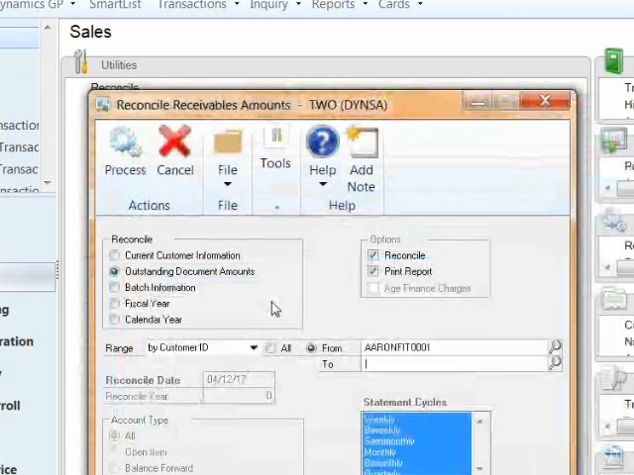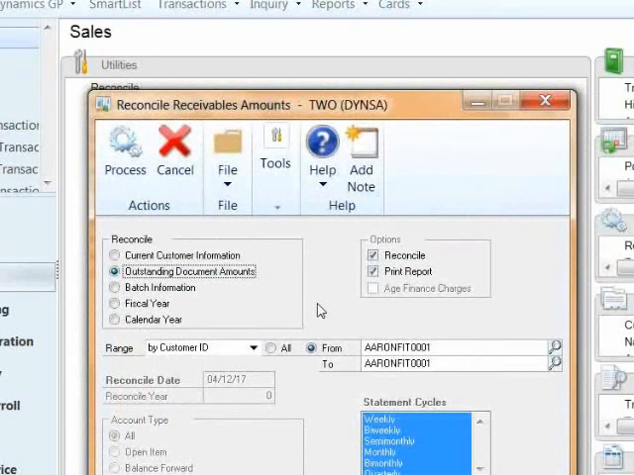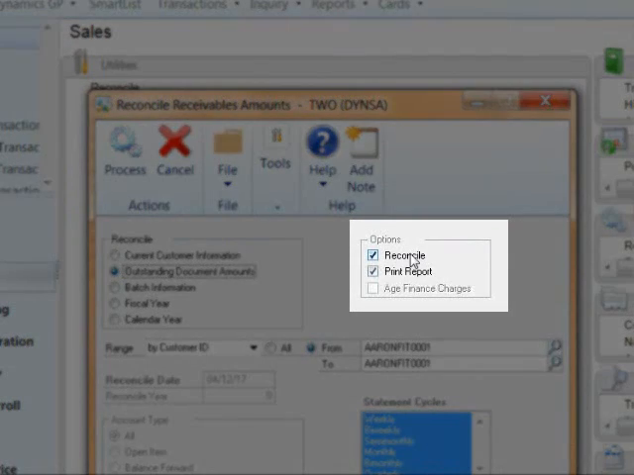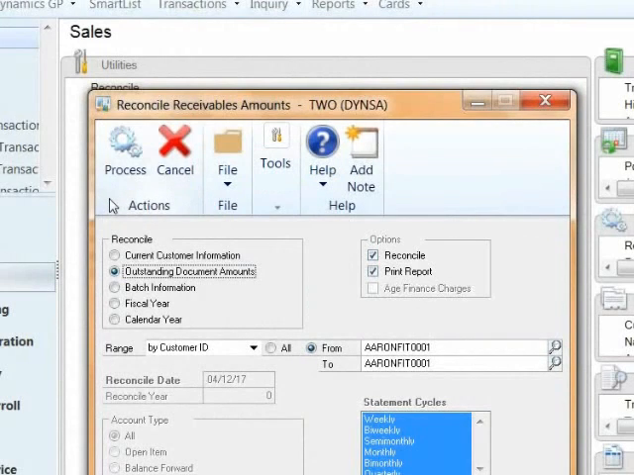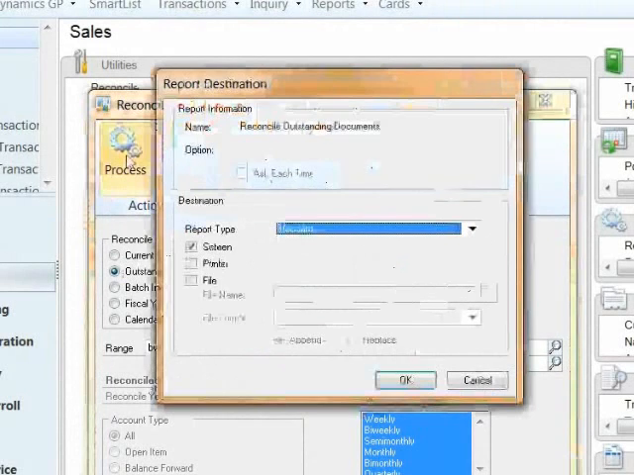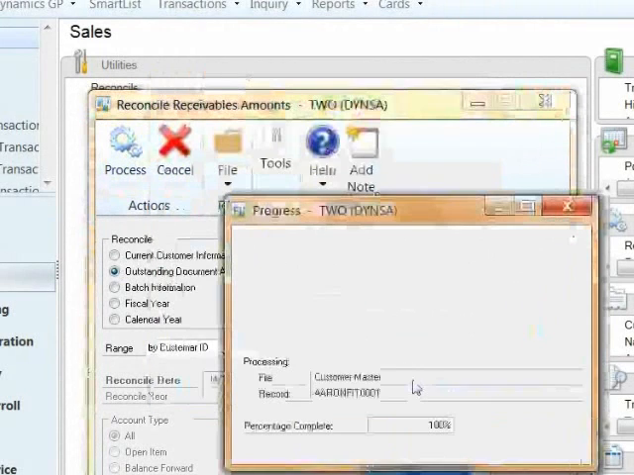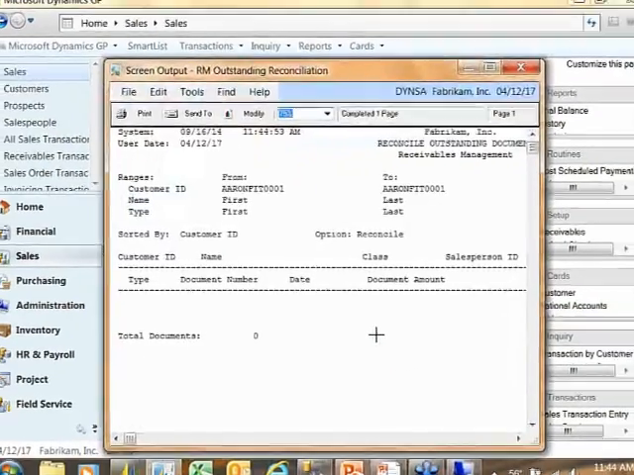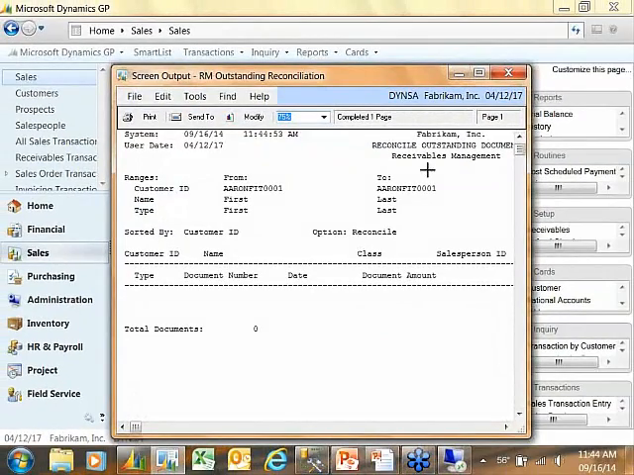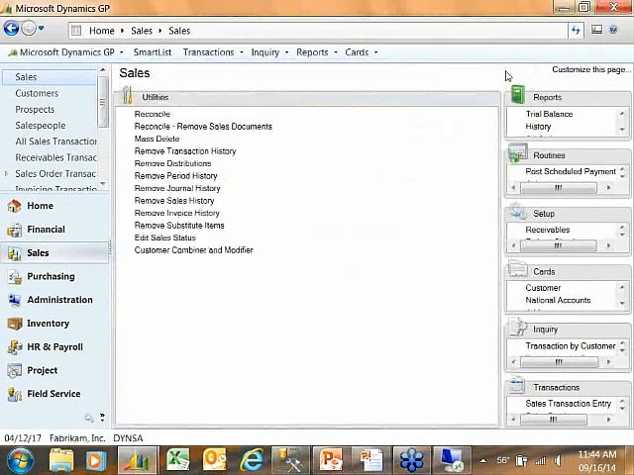We'll pick the same customer. And by the way, the important thing here is that the reconcile button is marked. That defaults to being marked, but that's the guy that's going to do your job for you. Click process, go to the screen. Nothing there either. So that guy was reconciled. Okay? Strictly a GP thing.